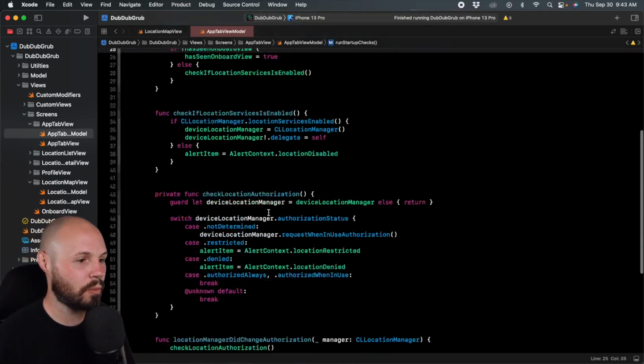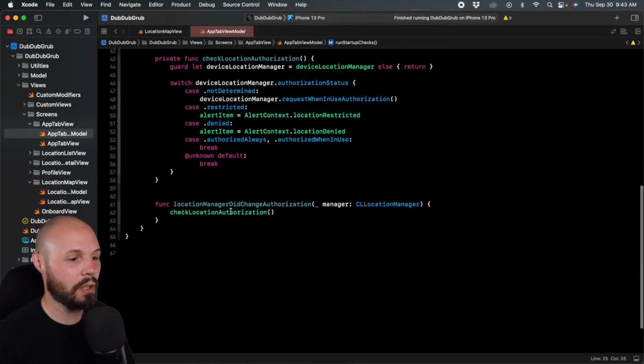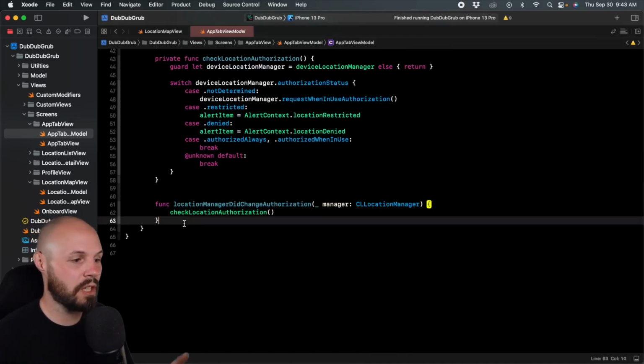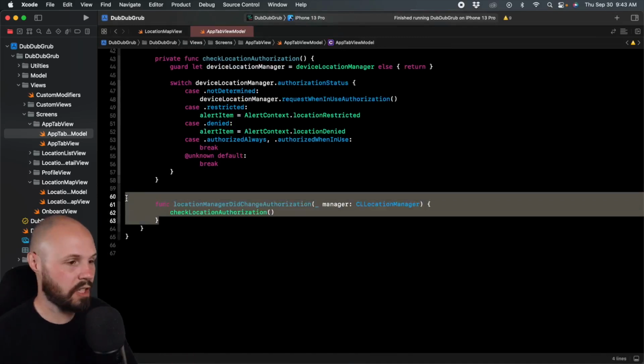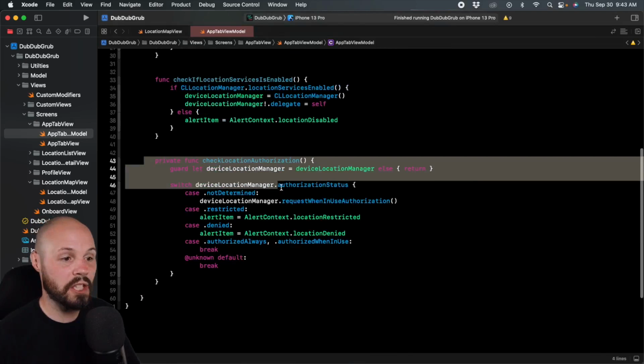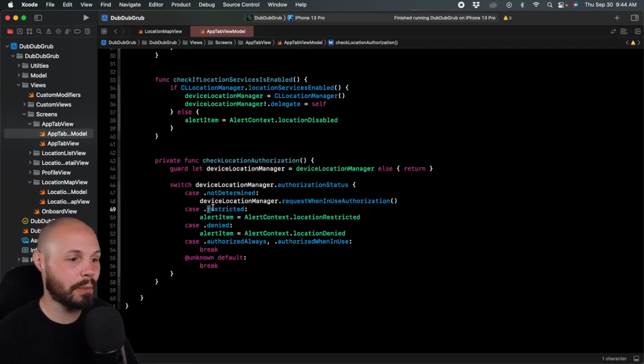So let's start ripping code apart here, right? Location manager did change authorization. No, we're just getting the one-time authorization. We don't need that. Check location authorization. Again, we don't have not determined, restricted, denied, always. We just have the one. It's either allow once or not now. You'll see that coming up.